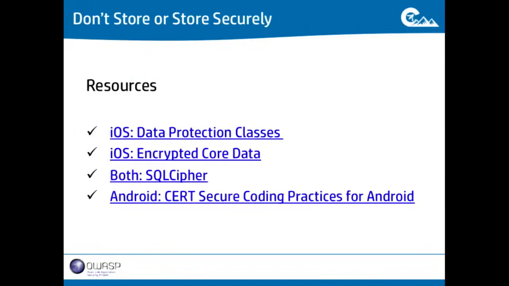So, pointed resources for handling data protection. There's the iOS data protection classes document, and these slides will be up with code snippets on each data protection class that you can apply to SQLite files or anything written to the file system. There's also a guide on encrypted data using Core Data. And then there's a third-party project or library called SQLCipher, which bakes in extra encryption on the iOS platform and the Android platform, basically for SQLite.